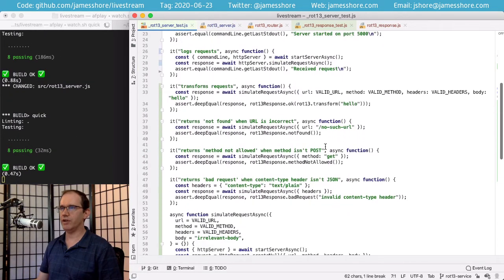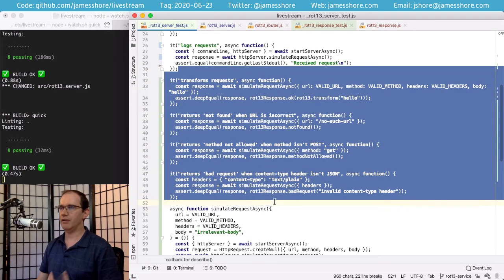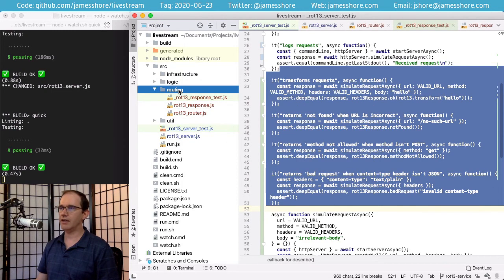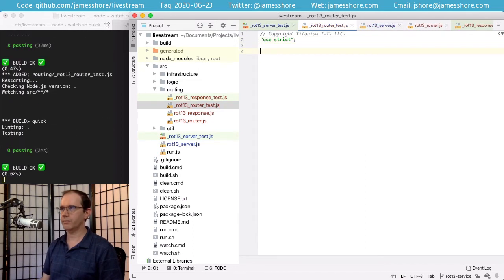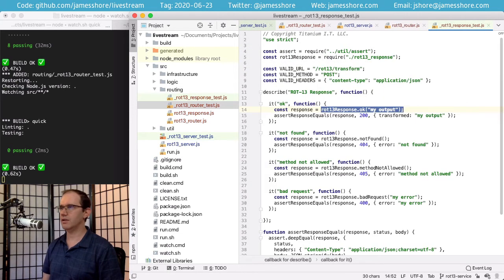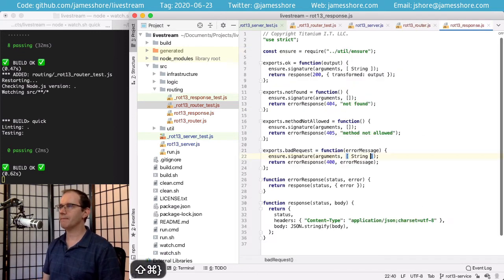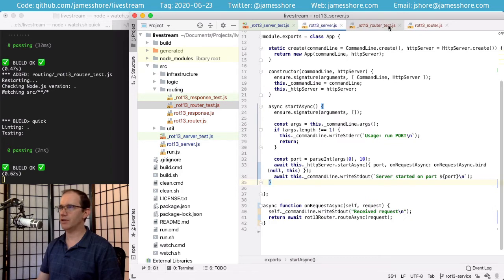Okay, now we can move our tests over. We've got all these routing tests that I think would be nicer if they were actually, as Jit or Ted said, closer to the implementation. So let's go ahead and make our router tests. Just occurred to me, in our response tests, did we use the right describe? We did, because we named it the wrong thing for a little while, right? Okay, let's go back to our router tests.